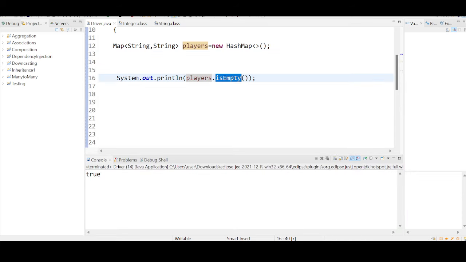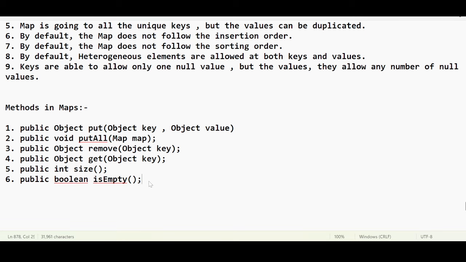By the name itself, you can find the purpose of the method, which is already defined in the name of the method. The isEmpty method. The seventh method is void clear, there is a method called the clear method.